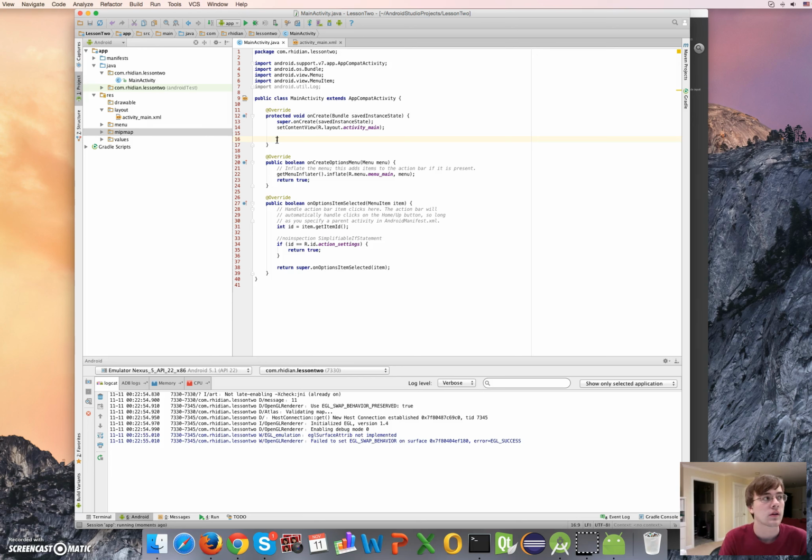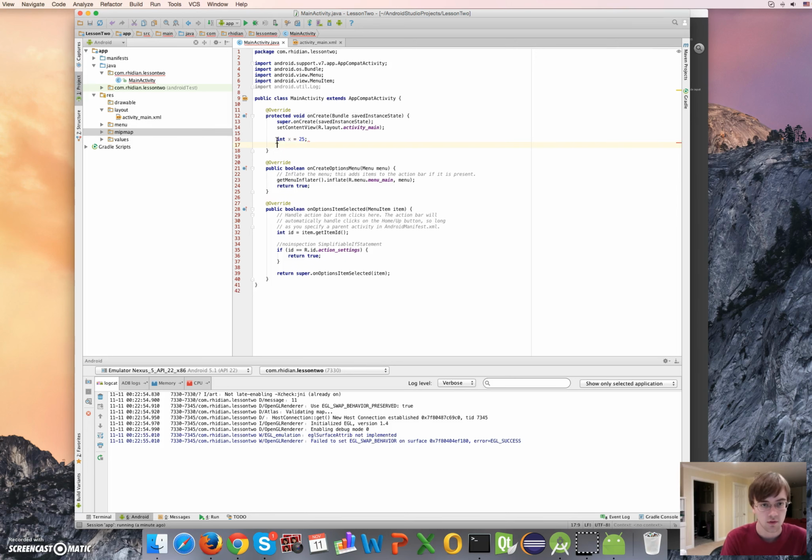Now tell me how you would set an integer x equal to 35 and then add 17 to it. All right, press pause, figure it out, and then come back. All right, so we have int x equal to 35, and then we're going to say x += 17, and that should do it.